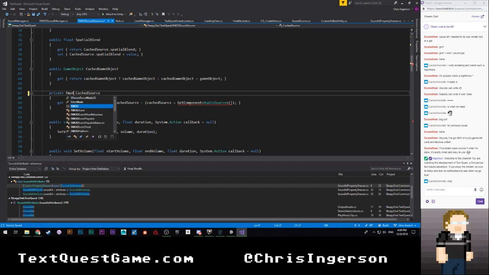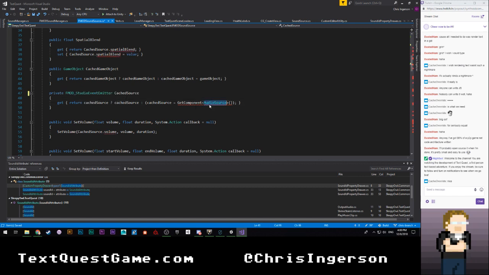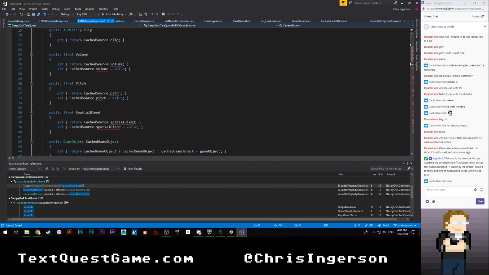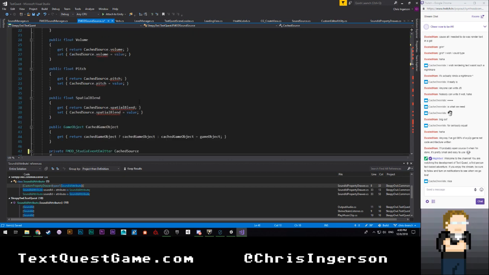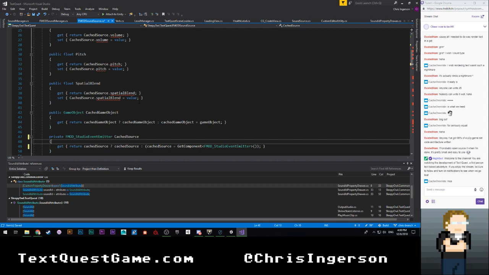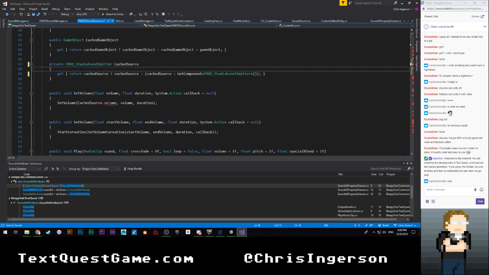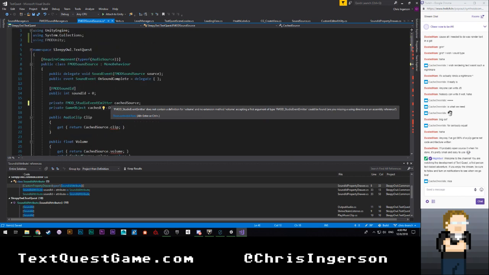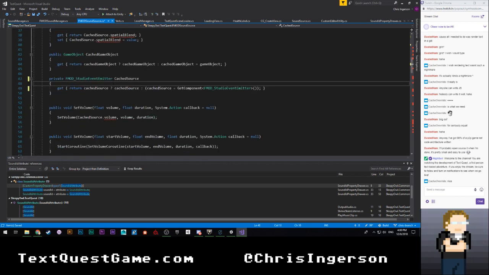Hold on, FMOD event emitter. That. All right, and yeah, this is where things start to go a little gross. So I'm curious to know what it does have in terms of actual values I can set.